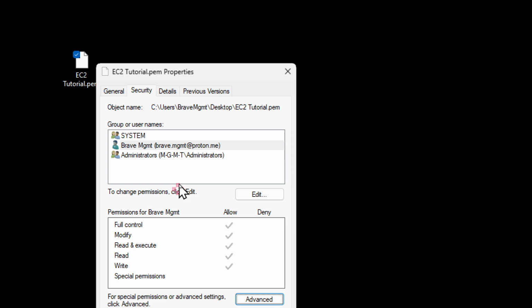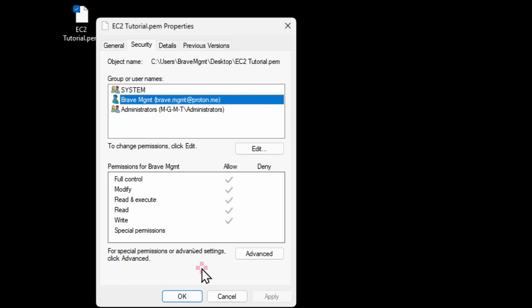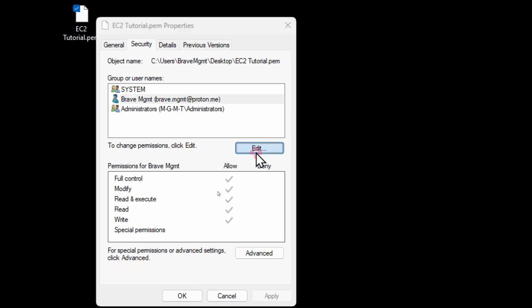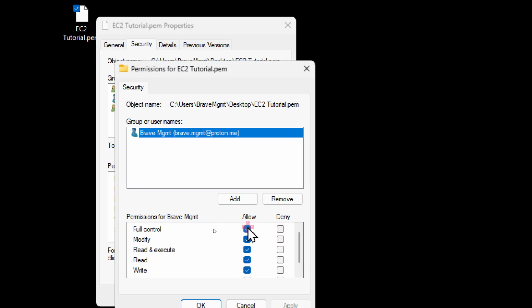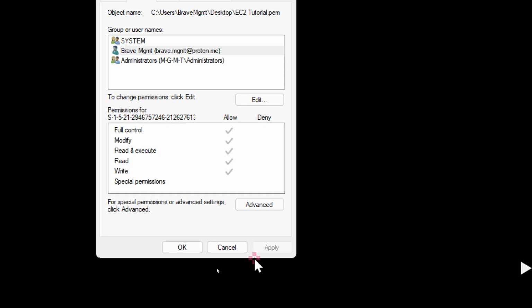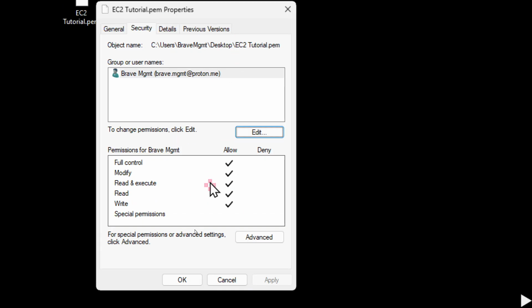Then I must make sure that I have full permission. If I click on myself, just to confirm, I can click edit. You can say I have full control here in this case. So that's it. I'll cancel, and I think that's basically it. If I click OK, then that's it.